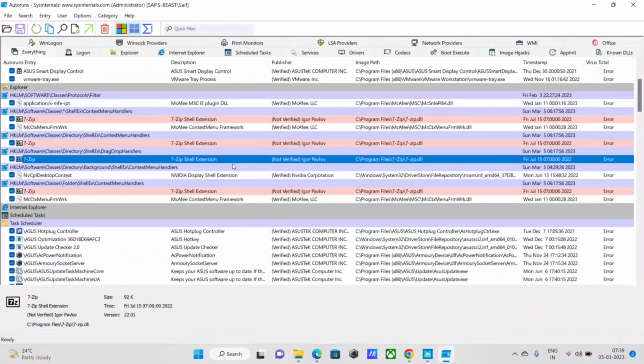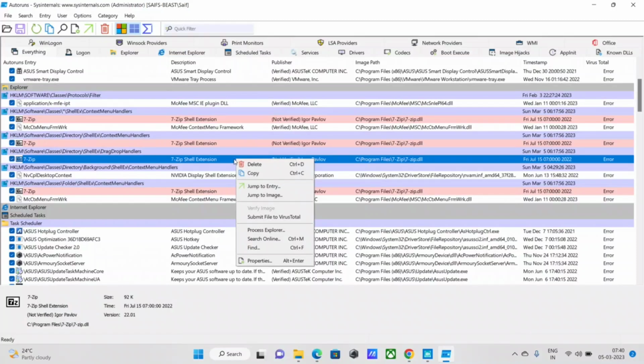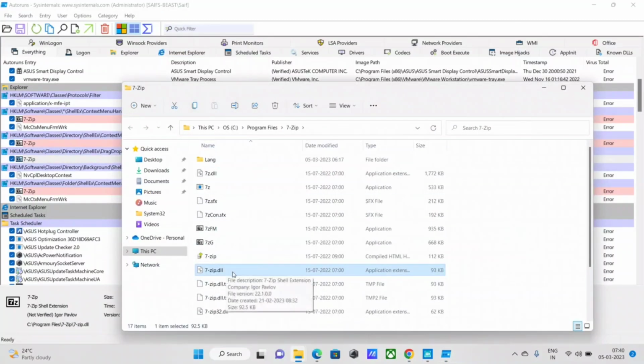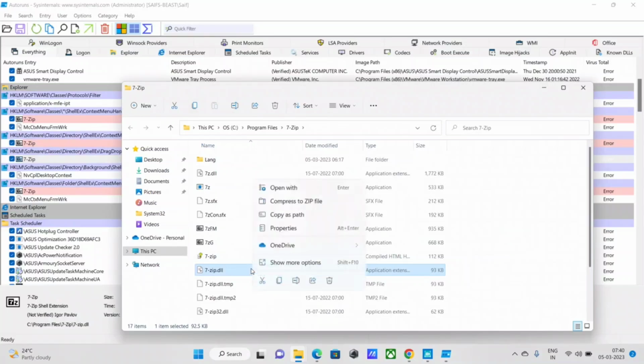Okay, so for the purpose of showing you how to remove a malicious file or malware executable file, I just have to right click on the file. Either I can select Control D, which directly deletes the file, or I can jump to image, which is the actual exe or the file path where the file resides. And from here I can do a manual deletion as well.